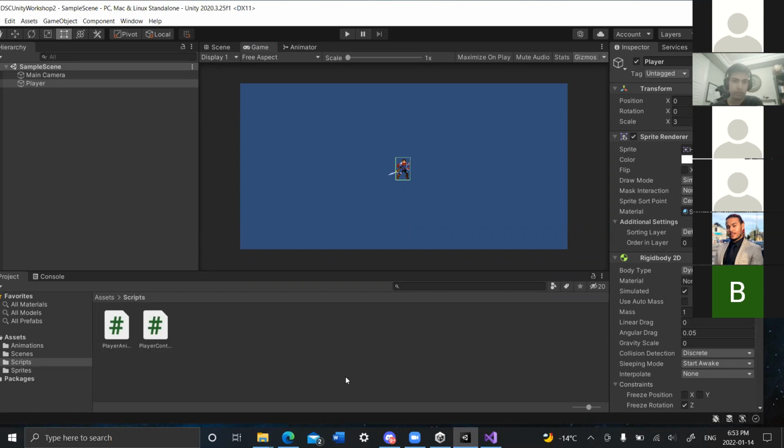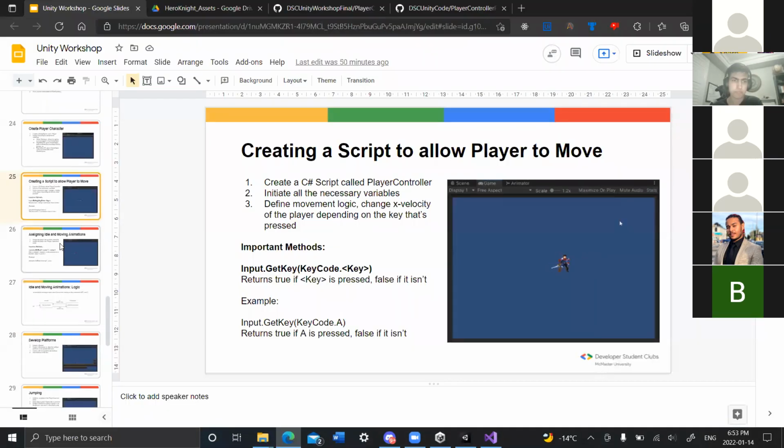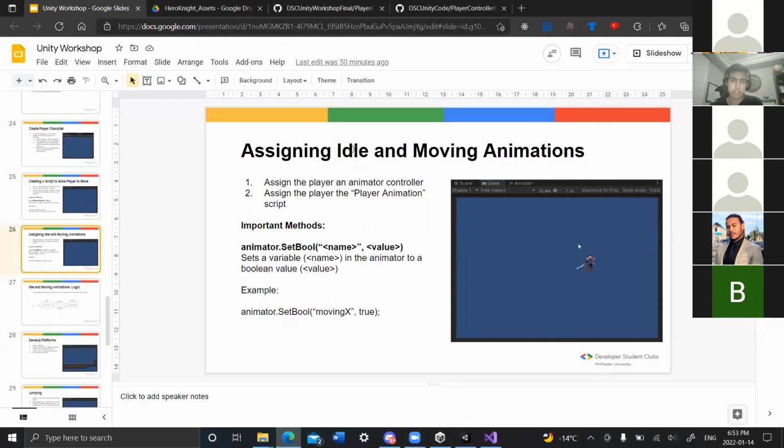All right. Let's move on to the next step. Now, the next step is assigning the player idle and moving animations. So I already created these animations for you. So all we're literally just going to be doing is assigning the player these animations.